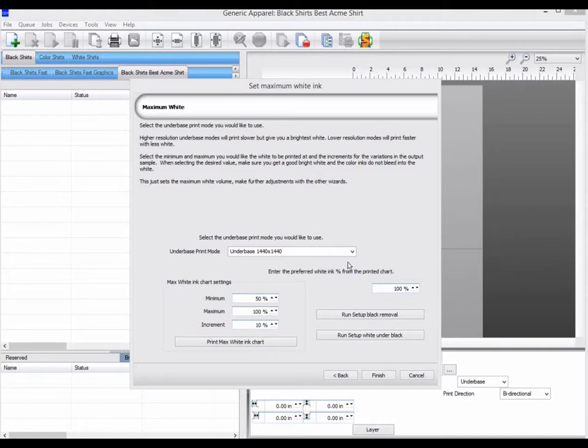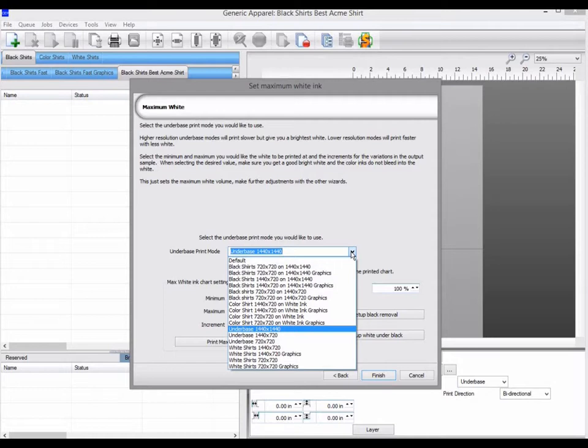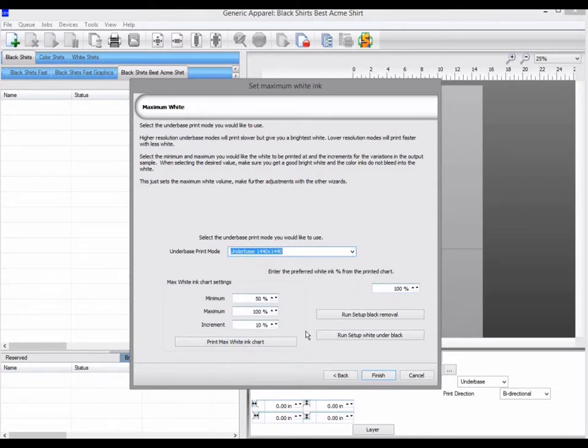Click Next. In the next dialog, first select the print mode you want to use for printing the white ink. The default setting will be the currently selected queue option. If you're printing the white ink as a separate pass from color, you should use a print mode called Underbase. Higher resolutions put more ink down but print slower.